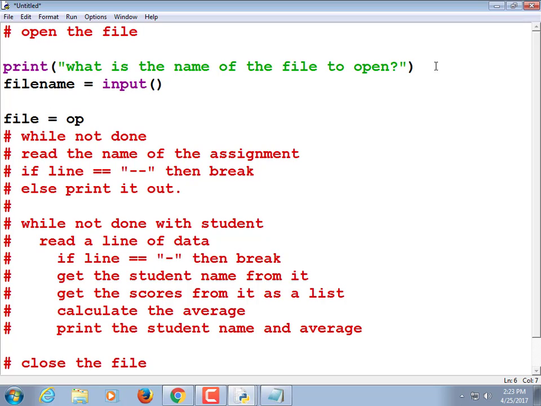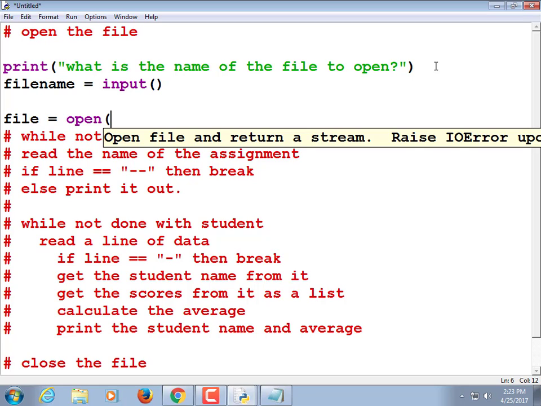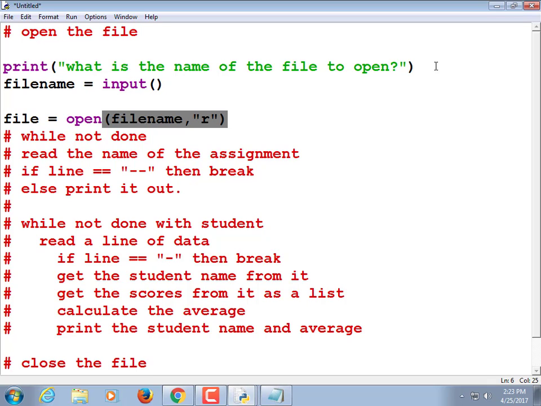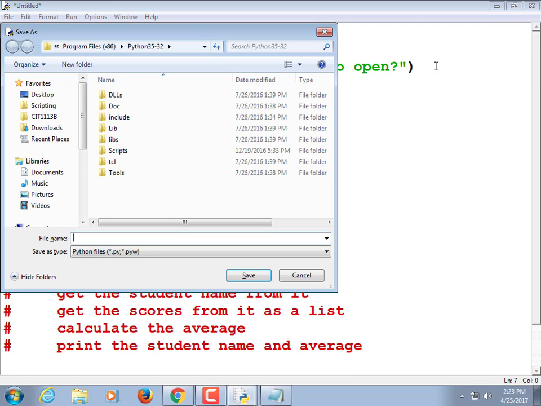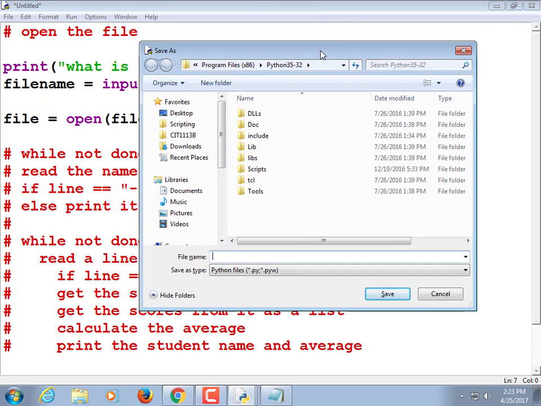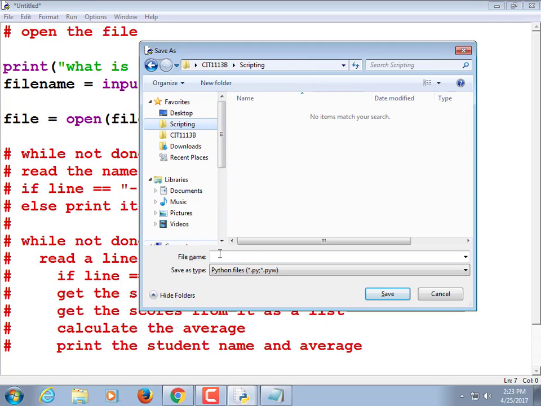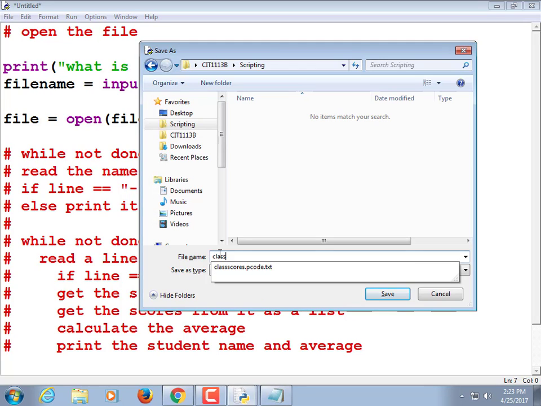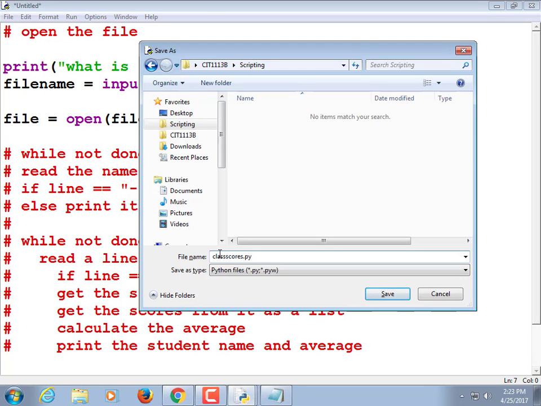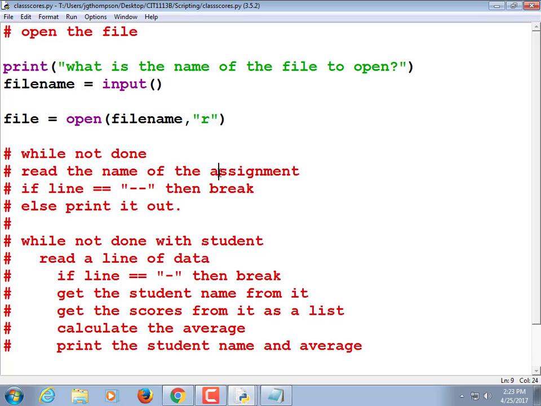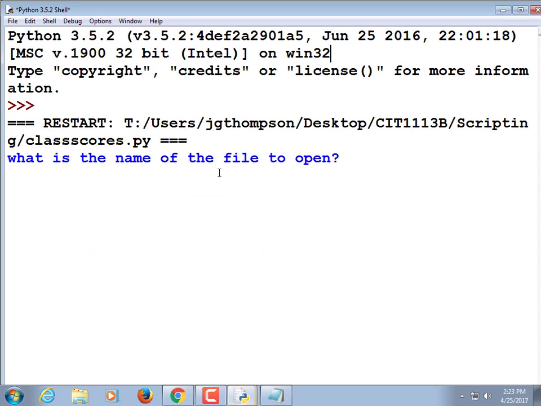Now let's try to open that file. File is equal to open file name. And we're opening it for reading. I'm going to save this. I'm going to call it class_scores.py. It's not a text file. I'm going to run that just to make sure it does something.